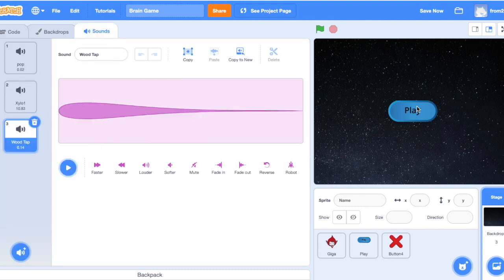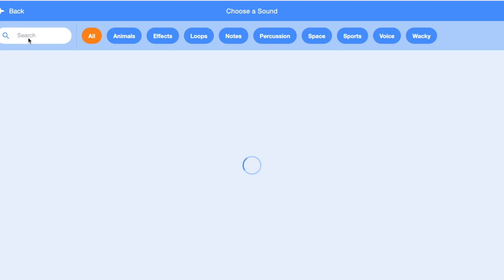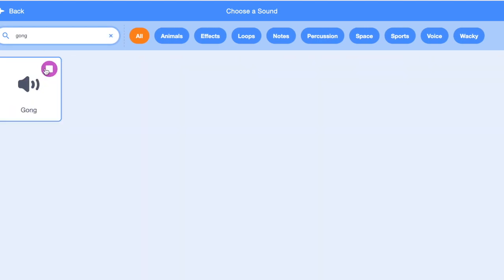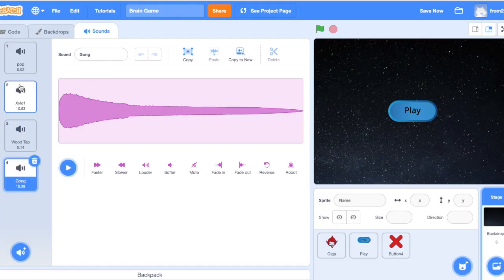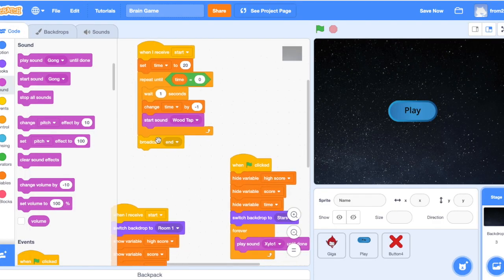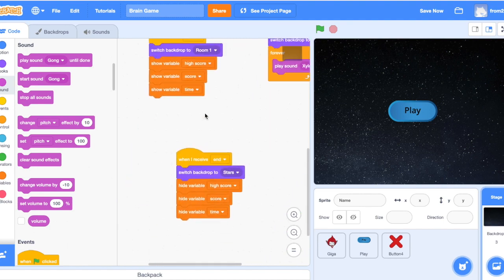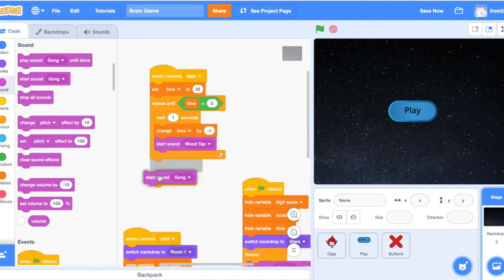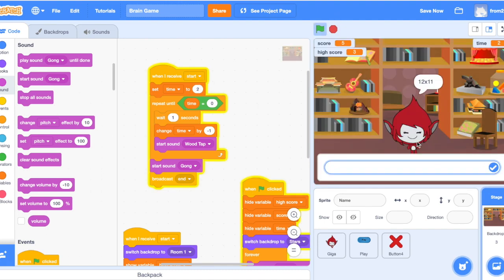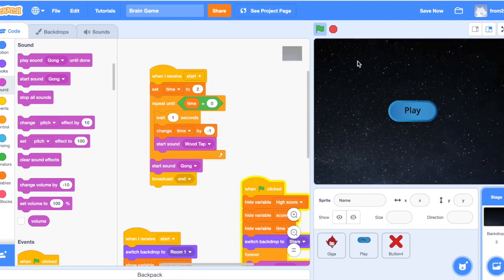And for whenever our time runs out completely, we can get the gong. Select it, and then right over here, we don't actually need to go to wherever we do end. We can just put it right here. Start sound gong. Let me just set the timer to 2 so you can quickly get to the end. And it plays the gong. There we go. Also, the background music is going on the entire time, even when the game is over. You can change that if you want to, but I keep it like that. Okay, that's everything. I'm just going to set the timer back to 20, and let's do a run through.